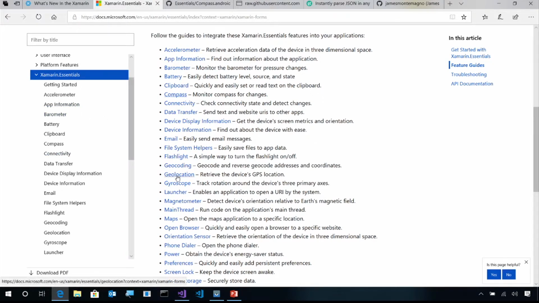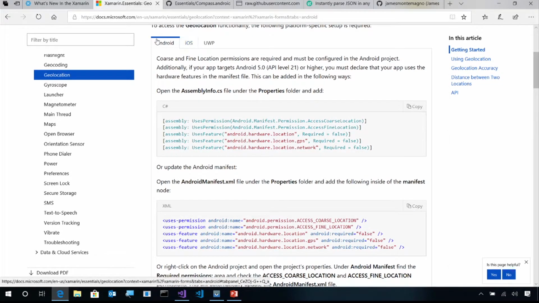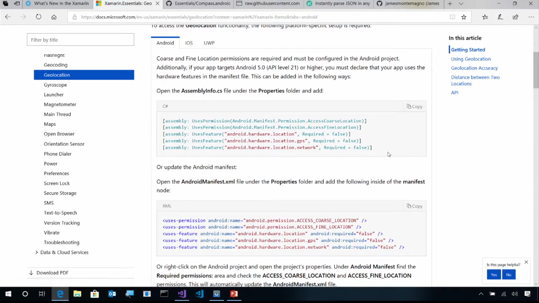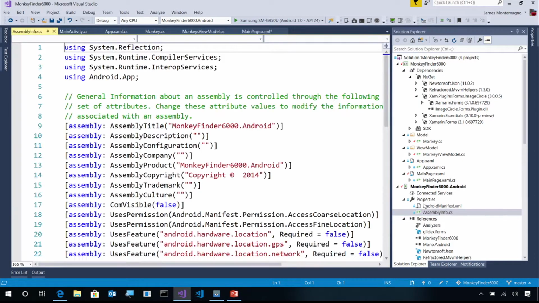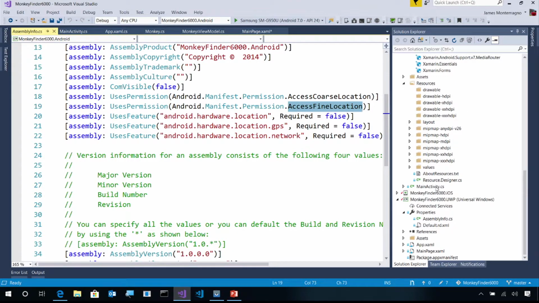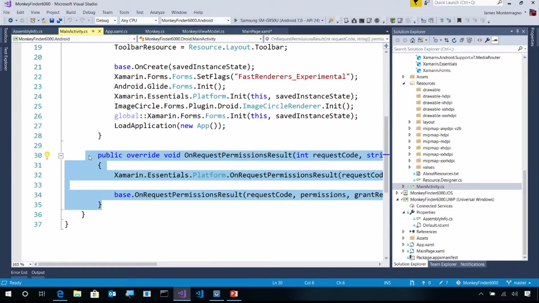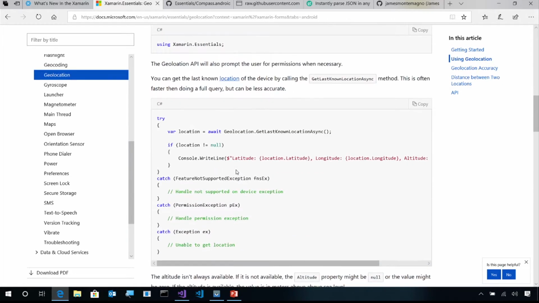So let's actually learn about geolocation here. The first thing that this is going to tell us, for iOS and Android and Windows, is there's a little bit of setup code for permissions. So on Android, I have some assembly information here that we can go ahead and copy in. Nice little copy button. If I come over into my Android assembly info, I've actually gone ahead and done that ahead of time. So here's that information to access it. Additionally, there's a little bit of setup information that I did over inside of my main activity to handle permissions automatically for me.